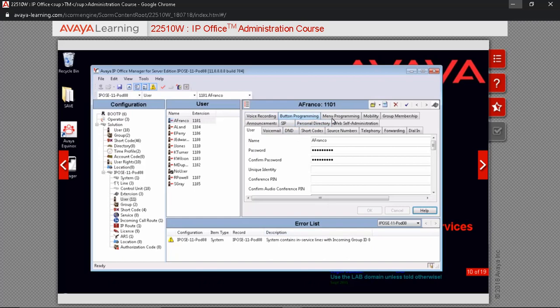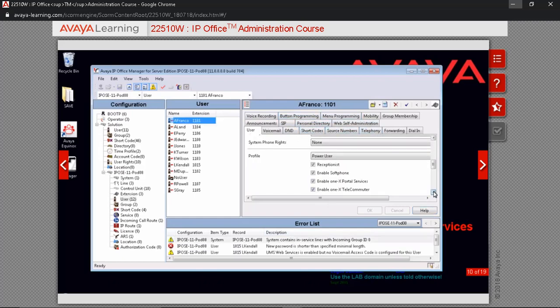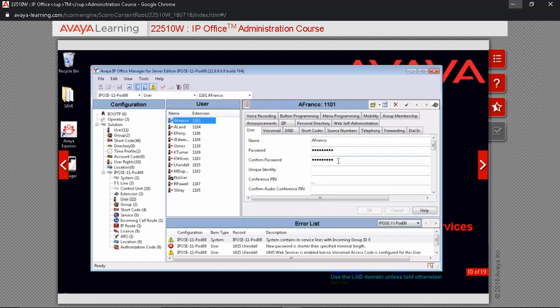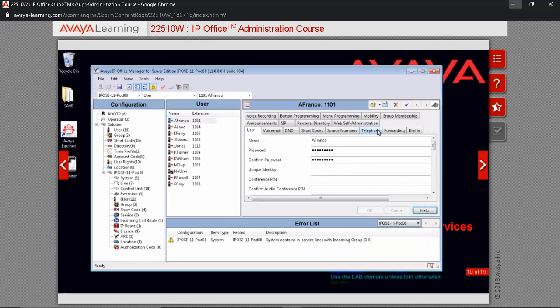Other options that you can change for the user are set at the top here. Is this the only place that we can make the changes? No, all of the changes that we're making here, or can make here, are also done in Web Manager. The Web Manager feels and looks very different to Manager, but the major difference is that when you make changes in Manager, you have to save the changes before they take effect.